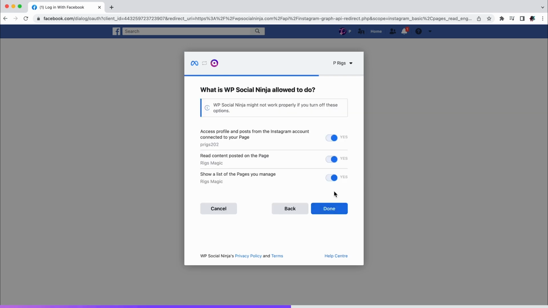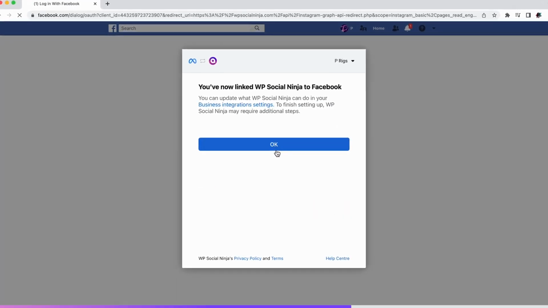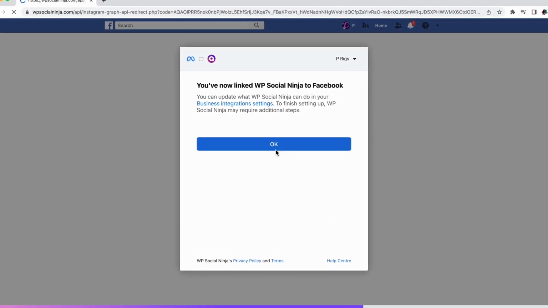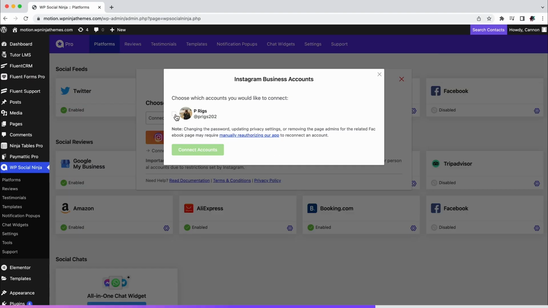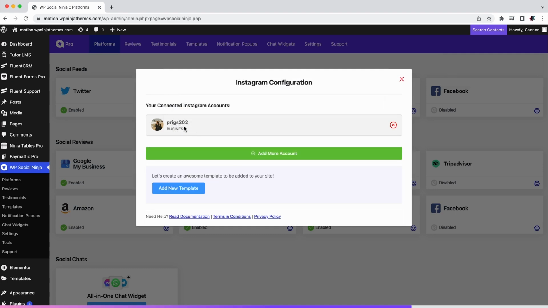The app is going to ask for some access permissions. These are important for WPSocialNinja to function, so yes to all three. And you're done! Your account is successfully linked to WPSocialNinja now. Now in this stage, select all accounts or the specific ones and click on Connect Accounts button. Connect the account you want to work with. As you can see, you can always add more accounts.